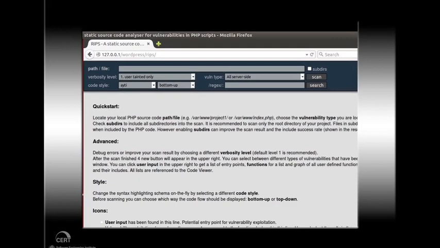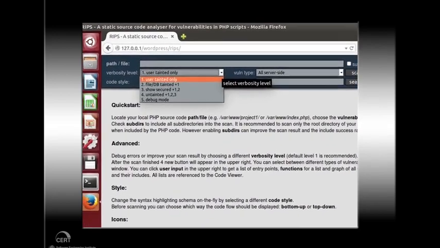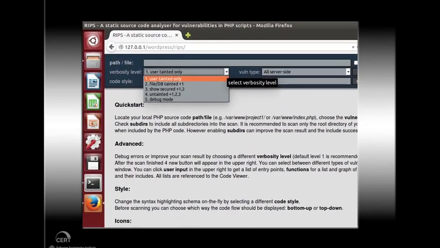As you can see, RIPS provides several scanning configuration options. The verbosity level option provides the flexibility of choosing how selective we would like our scan to be. The less selective, the more false positives you are likely to receive in your results. We'll stick with the user tainted only scan in this demo, which will provide us the vulnerabilities that are available to external users to attack.